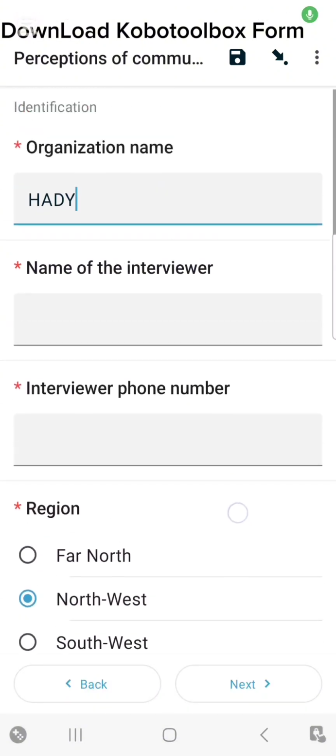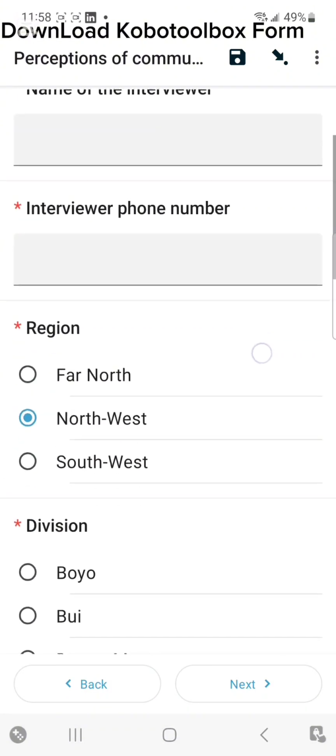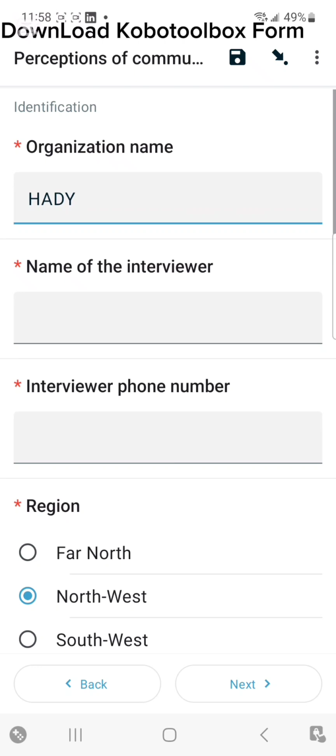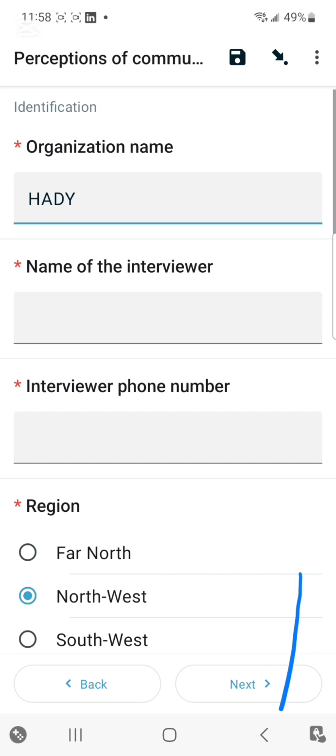So as you are filling this form, let's say you want to stop at some point to continue later. Just come here and click this small option. We have a small option here on your phone. It has this same sign. Okay, this small option down here, you can come here and click.